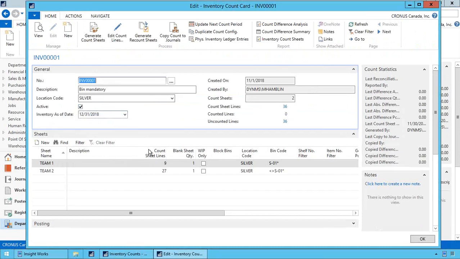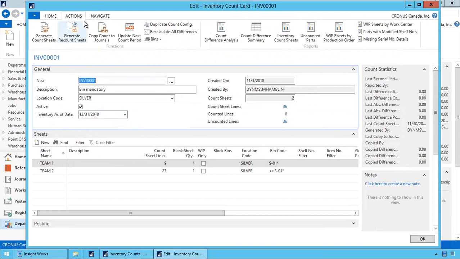And so again, I can prepare this ahead of time. And when I go to actually start the count, or before I do my reconciliation, I would simply come in here and I would go recalculate all differences, and it would bring in the current inventory levels, based on this date.